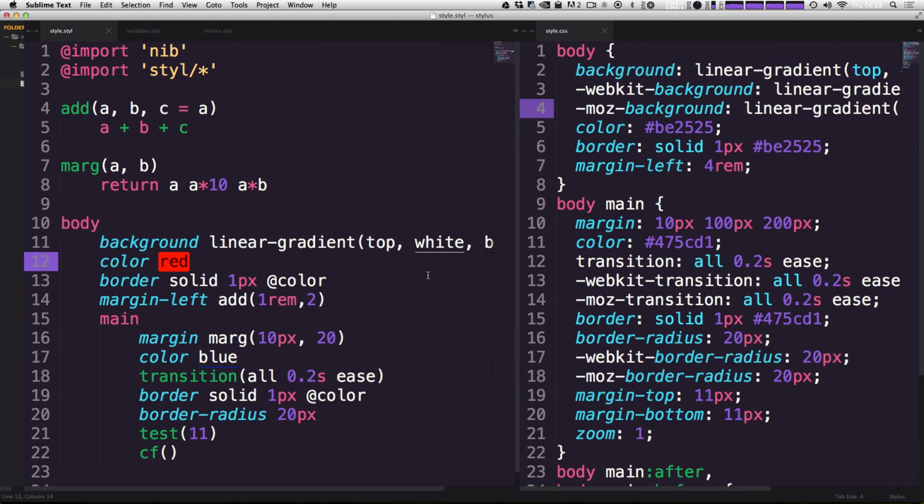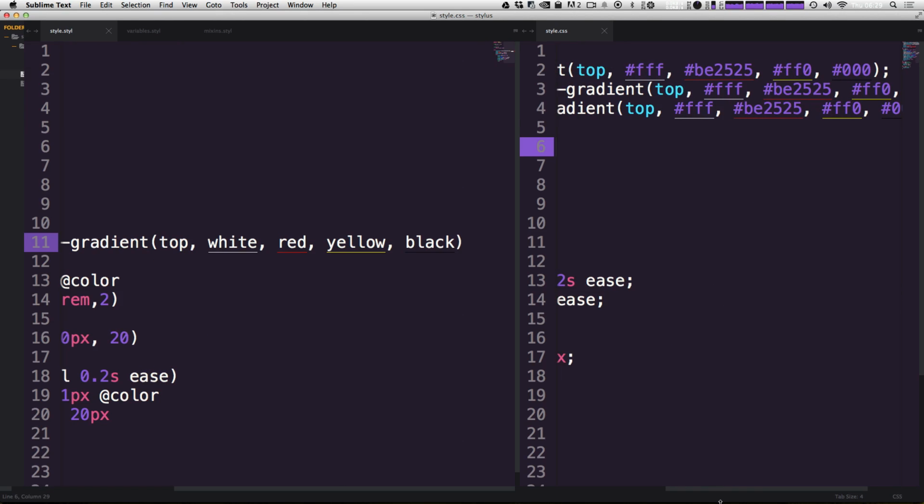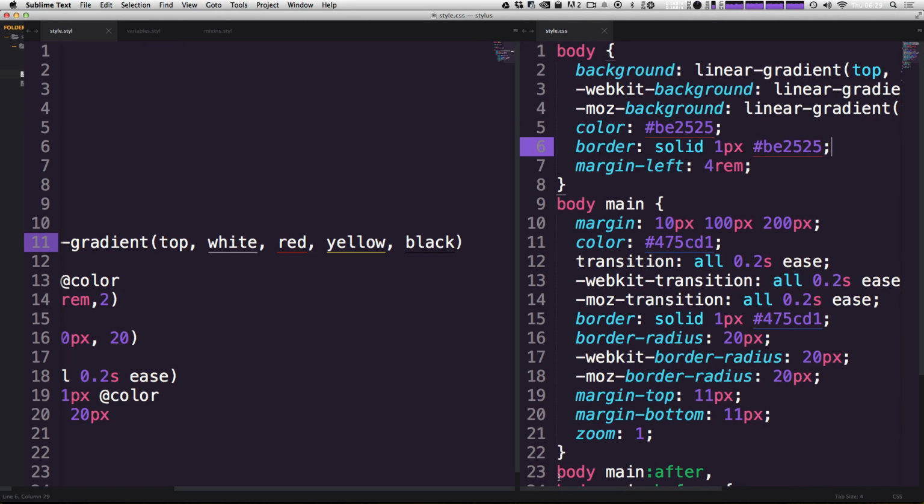So in the last video we installed nib and got going by importing everything, and we showed you this gradient mixin. Now, as you can see, it's really just giving us our browser prefixes for this stuff, but these mixins go a little bit more in depth.